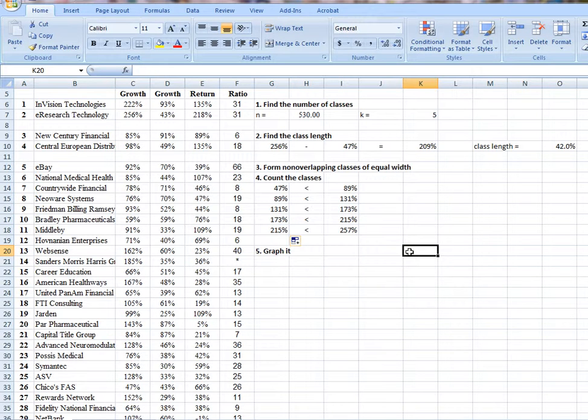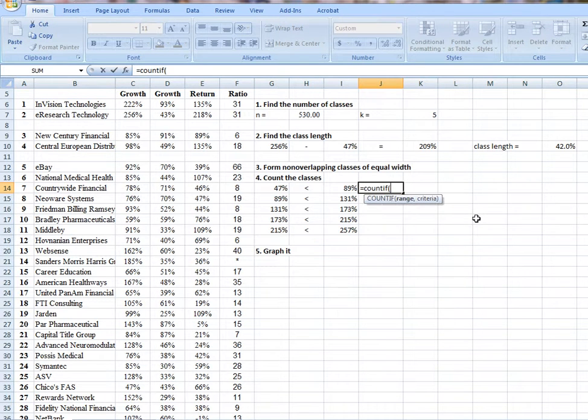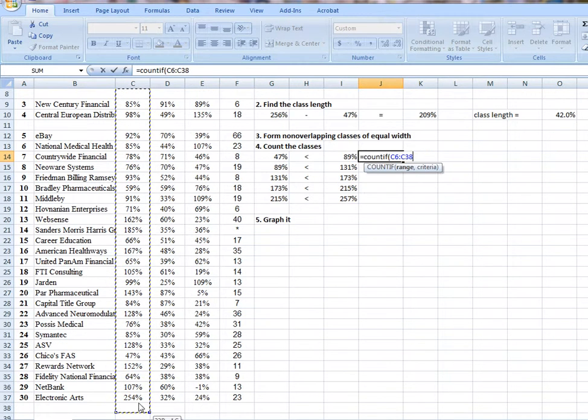All right, now we've got our classes. What do we do next? Well, we count how many elements there are in each class. Now again, you can make a little check mark for every one of these 30 data elements that fall within each range. That's kind of bothersome. So let's use Excel. An Excel function we need is COUNTIF. First thing it asks for, you can see, is the range. So I'll select the range with my mouse, click and drag, comma.